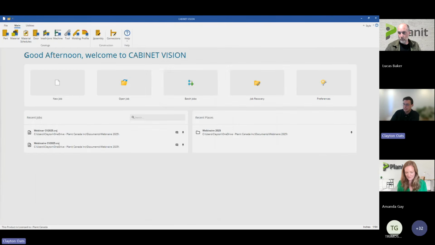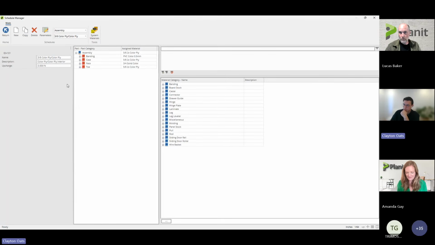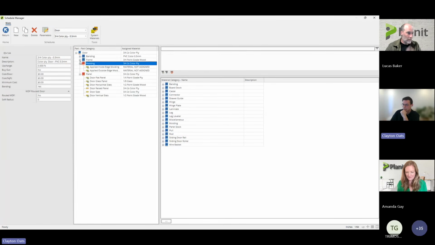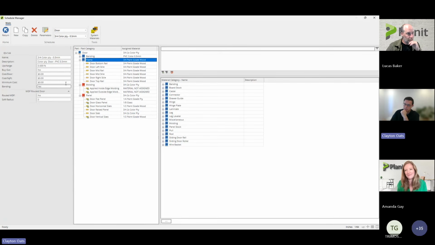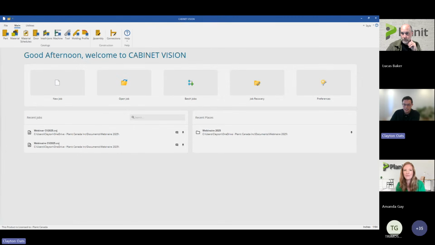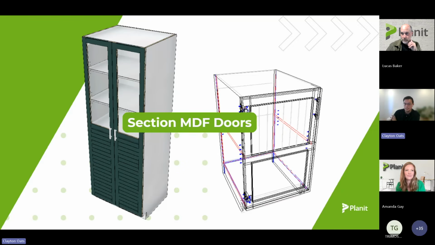And then if I close this down, there is another setting we just want to be mindful of. If I go to my material schedules, and then under door here, on the left-hand side, you'll notice that all of our door schedules now have this routed MDF setting. So if we want to be using these different designs on an MDF door, we just want to make sure that we have made those changes to the schedule for that door. So that's the sectioning for the MDF doors.